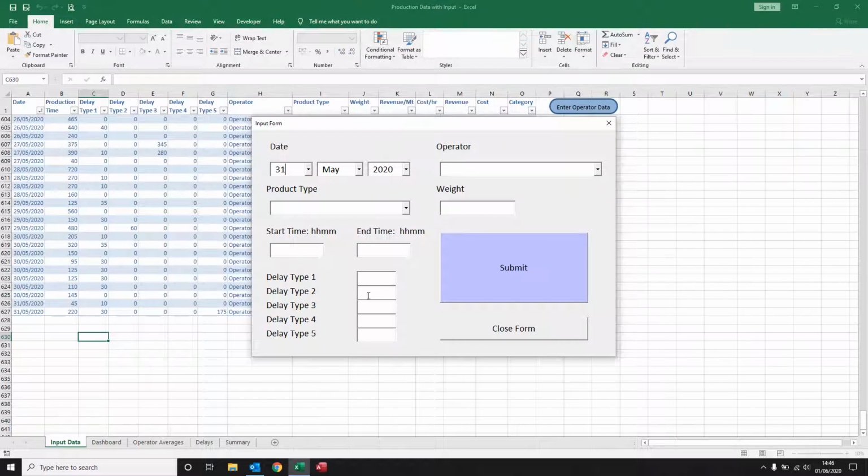Now, this input form can be separated from this program so that it can be entered by the operators direct on the production line, but here it's in this sheet so that it can be filled in by an administrator the following day. Now, because it's always filled in the following day, the date automatically defaults to the previous day. So today being the 1st of June, it's defaulted to the 31st of May.